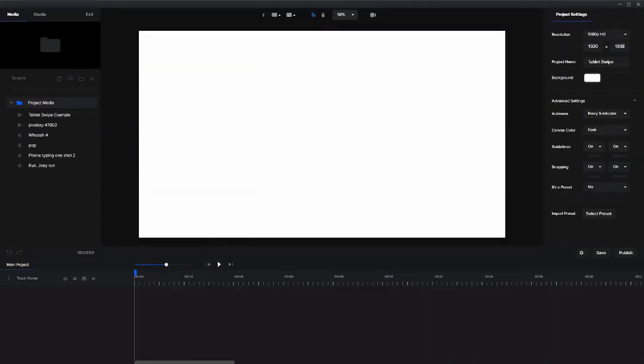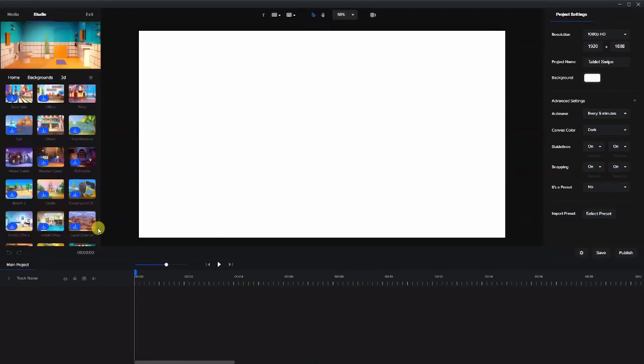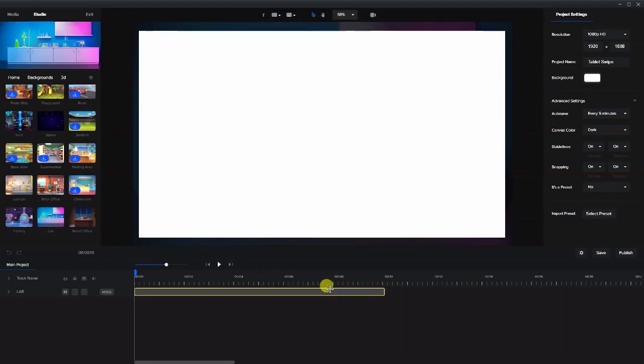Okay, so let's get started. The first thing we're going to do is bring in a background. So I chose the lab background, which is right here. And we'll keep that around 10 seconds for now. I always lock my background so that we can't move it when we're moving other items.